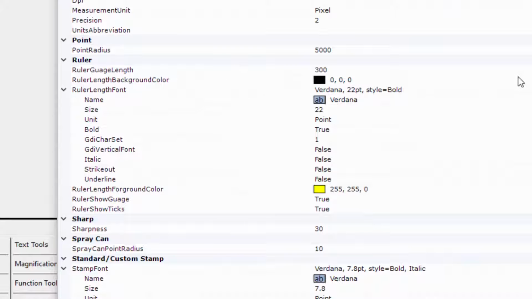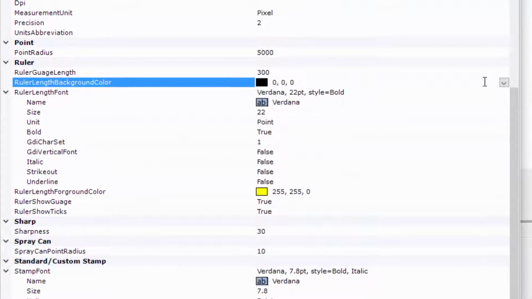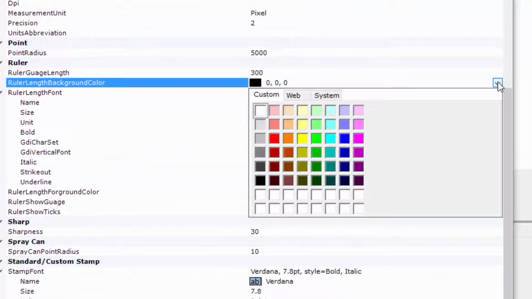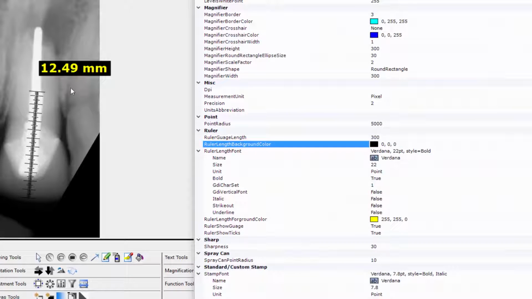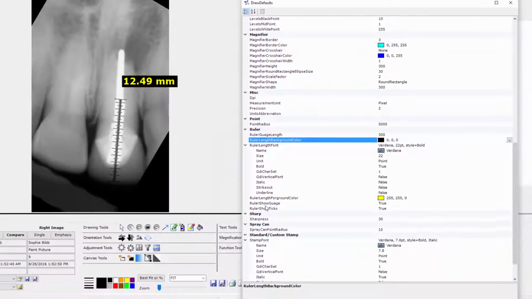To change it, if you don't like that, just click on the box and go ahead and choose the background color that you want. This is the font. This is the size font. And you have other controls over how the font appears. The ruler foreground color is yellow here. That's the type color that you want to actually show. I like a black background and a yellow font because you can see it clearly.